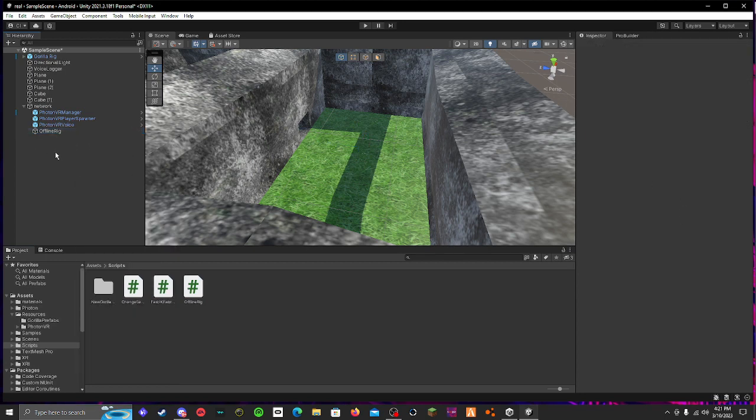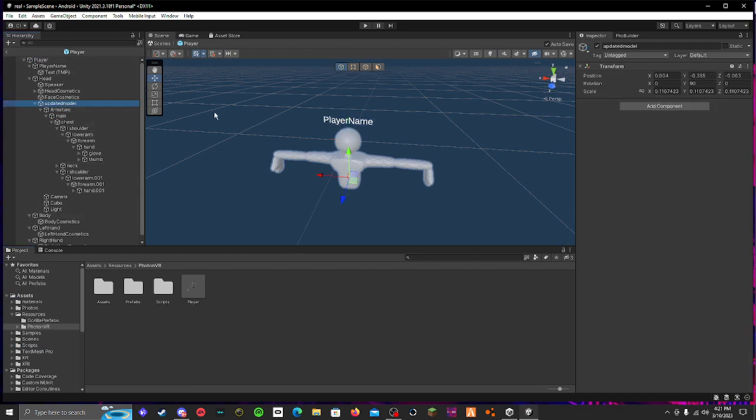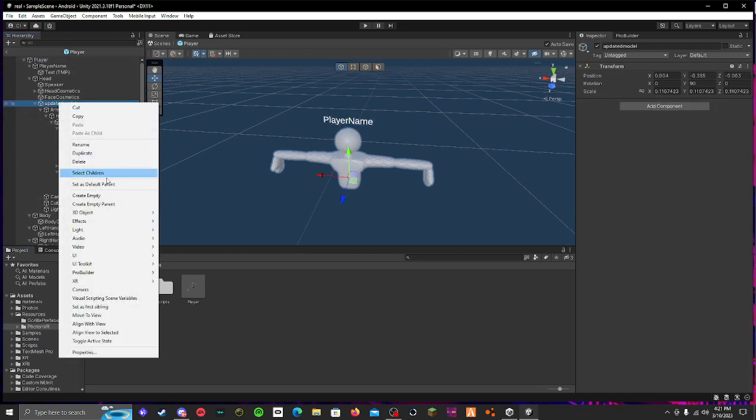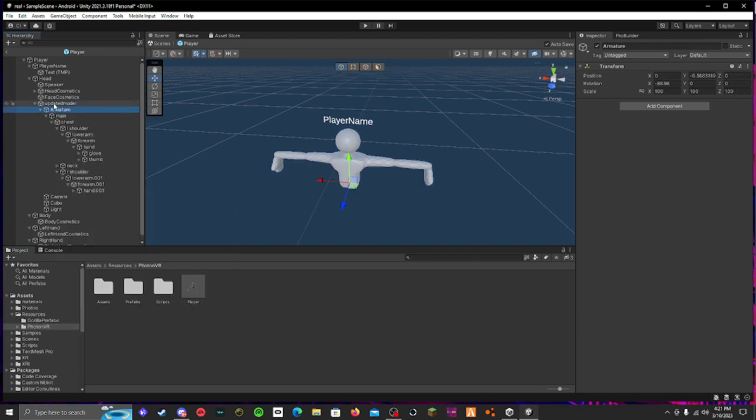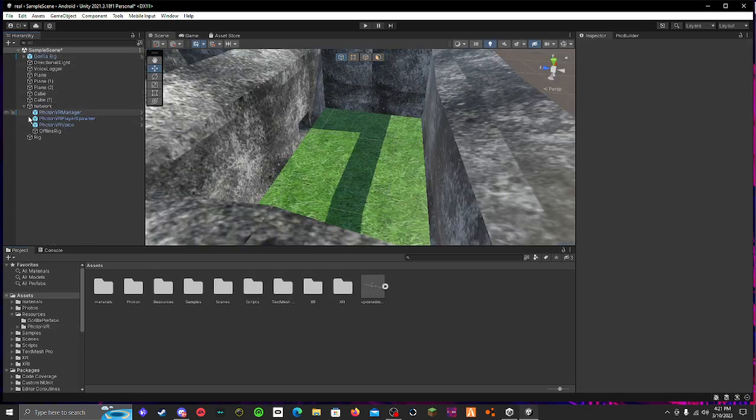Then you have to make a new game object, create empty, and name it rig. Then you have to go to your assets, then resources, Photon VR, player. Wait for this to load. Then you have to get your model. Make sure that you right click on it and unpack it fully. Then you get this, I copy it, and then I go back to my scene, and then I paste it in the rig like that.